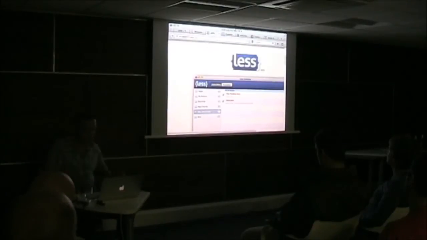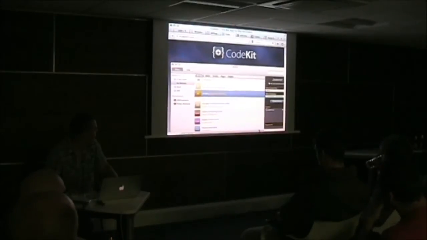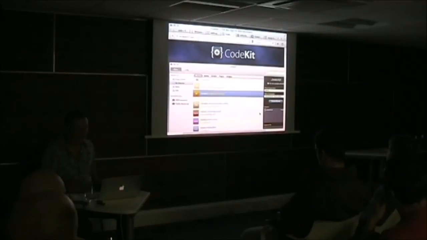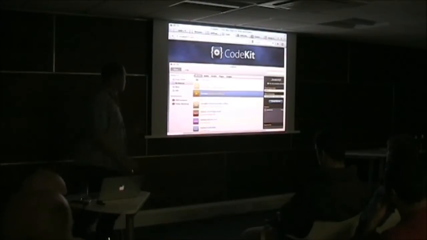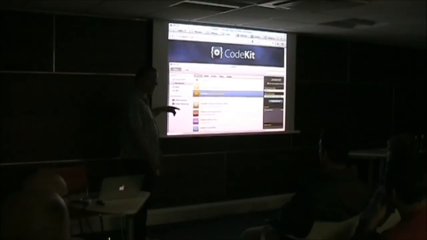And finally, we'll just have a quick look at CodeKit, because that's the one I'm going to be using this evening. Now, I think I'm right in saying that WinLess and less.app are both free. CodeKit isn't. There is a free trial, and I recommend you have a look at it, because if you're using a Mac, this is really cool.